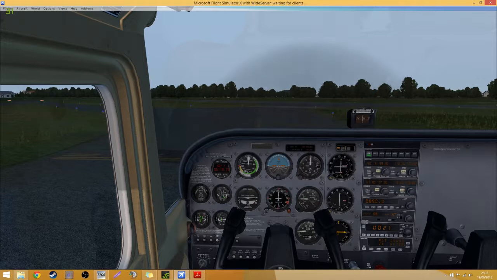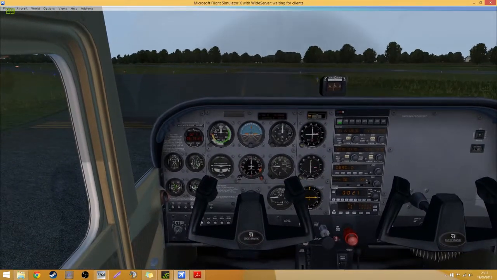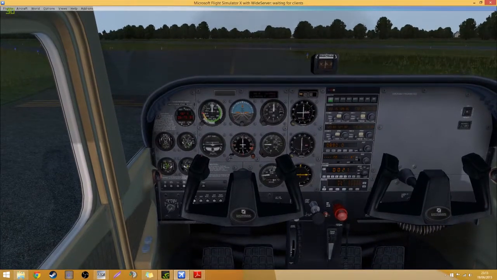Contact tower on 125.40. Thank you very much. Do I need to contact the tower? Yeah, so what you'd say now is you would also try and repeat what ATC tell you.